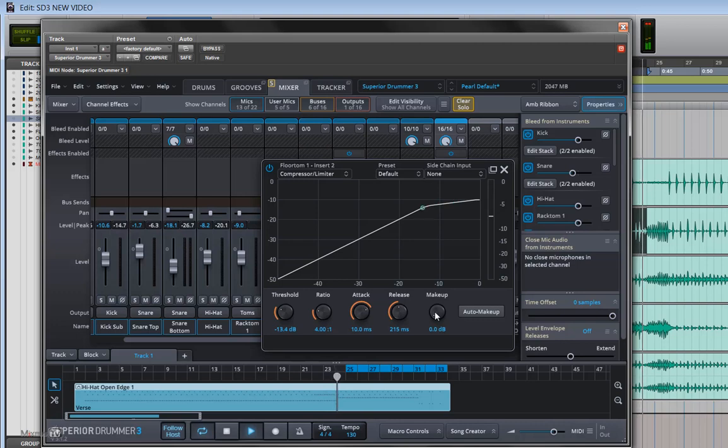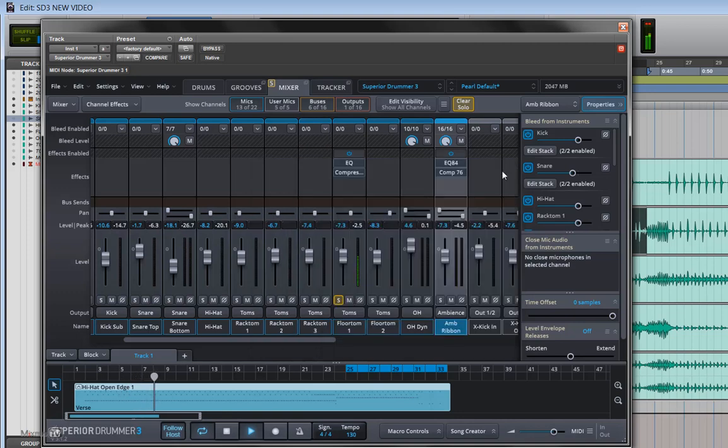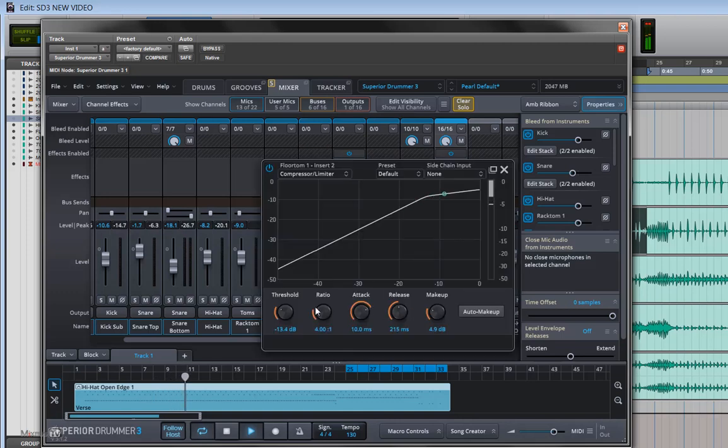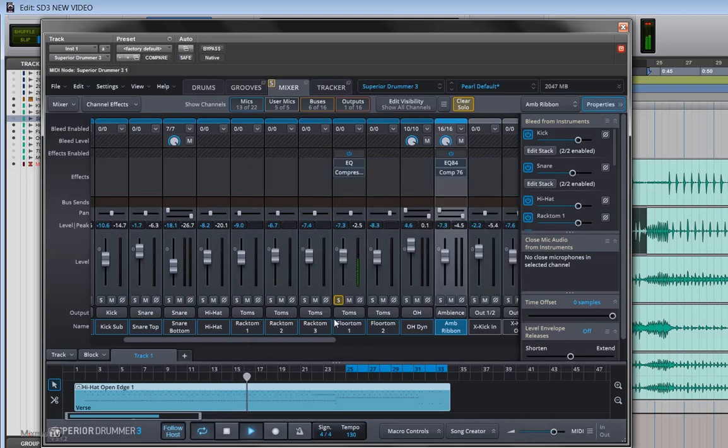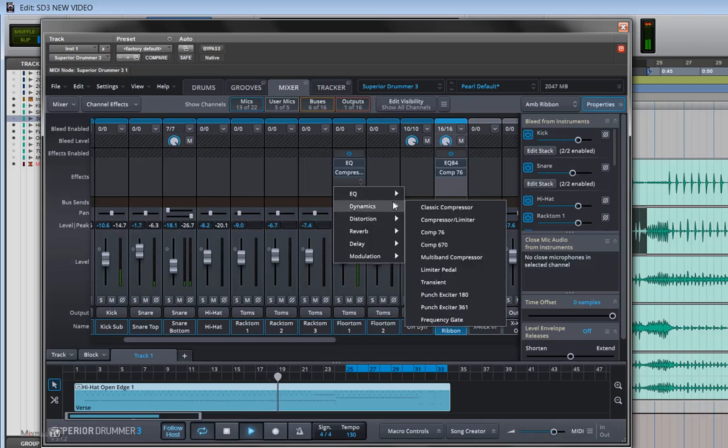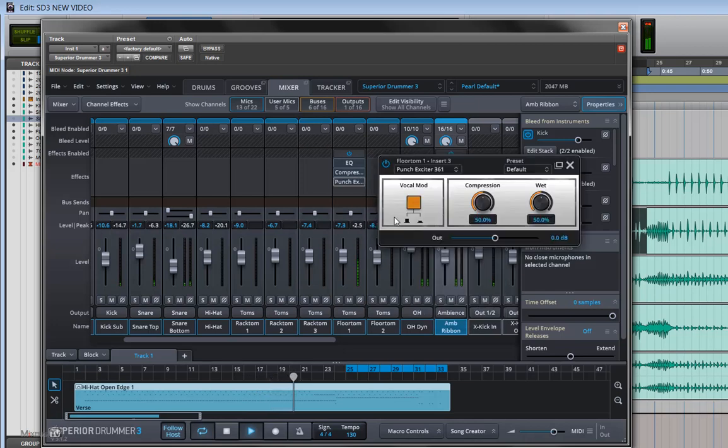coming up. Let's make up for about 5 dB. That's okay. Maybe a little less. Let's just do this. That's here in the mix. That's nice. Let's try to add that punch exciter that I like.